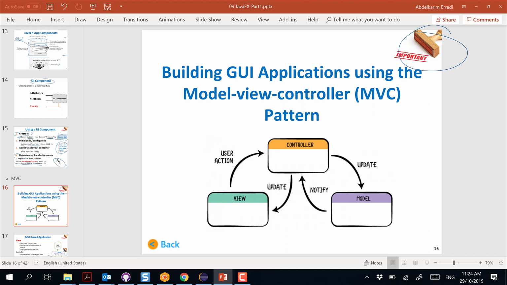So we need to keep our project well organized, so it doesn't get out of control and become too scary and too complex. There are many ways of organizing our code. One of the most widely used ways of organizing our code when it comes to graphical user interface applications is this pattern called MVC, model view controller.